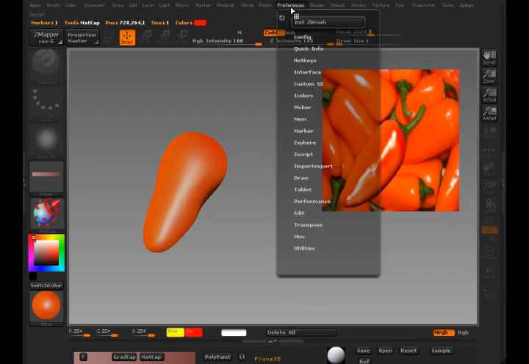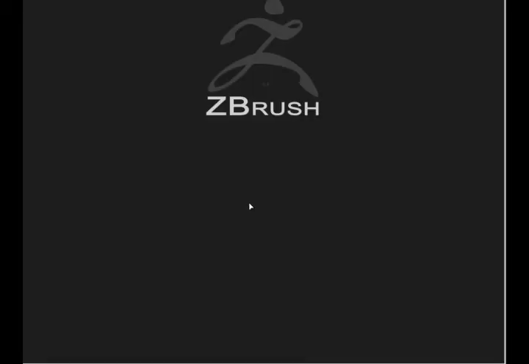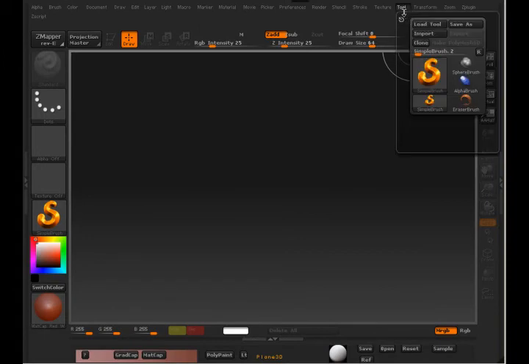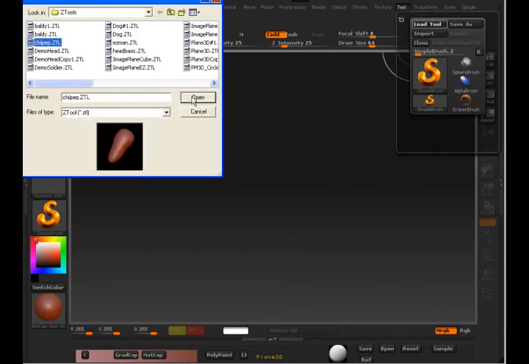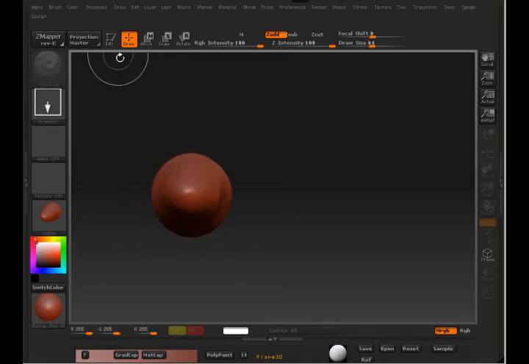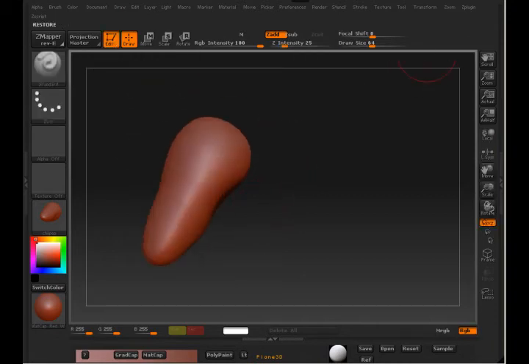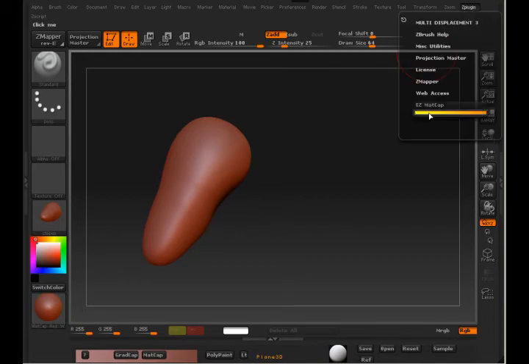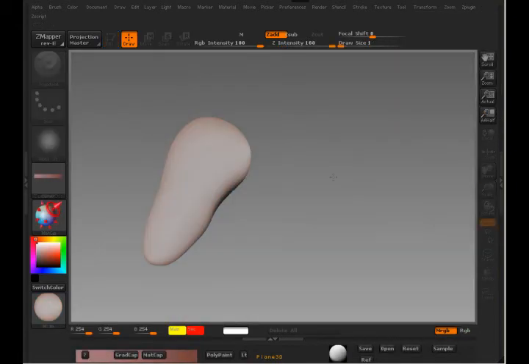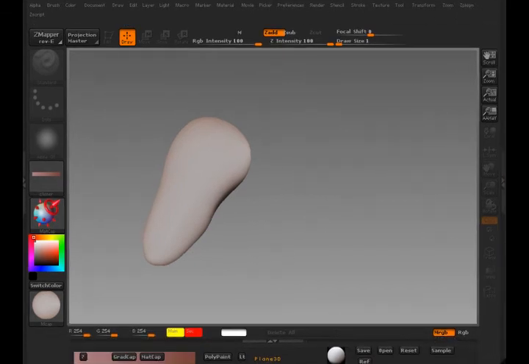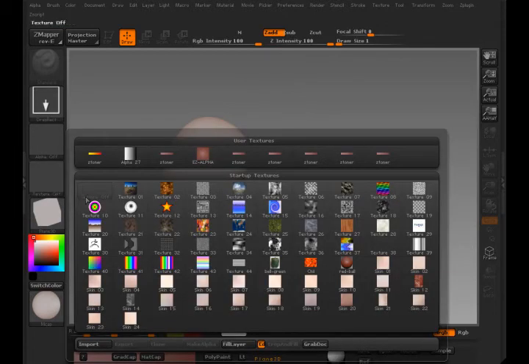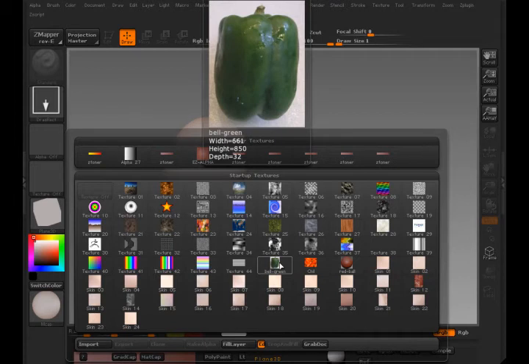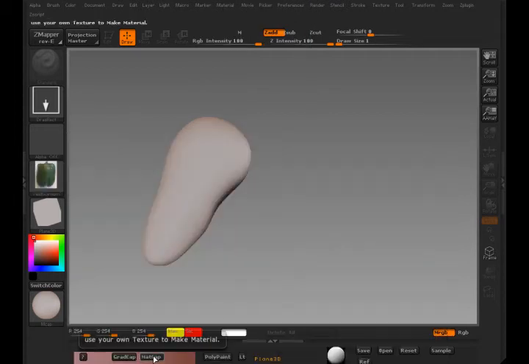So let's start this over here. Preference, initialize. Go to the plugin, select the MatCap. Now we're going to use this again, and I'm going to load an image that's not going to look so right on it, and I'm going to show you how to fix it. So I don't get the error, I'll press the plane 3D first, and I'll select the bell pepper here, and I'll press the MatCap.